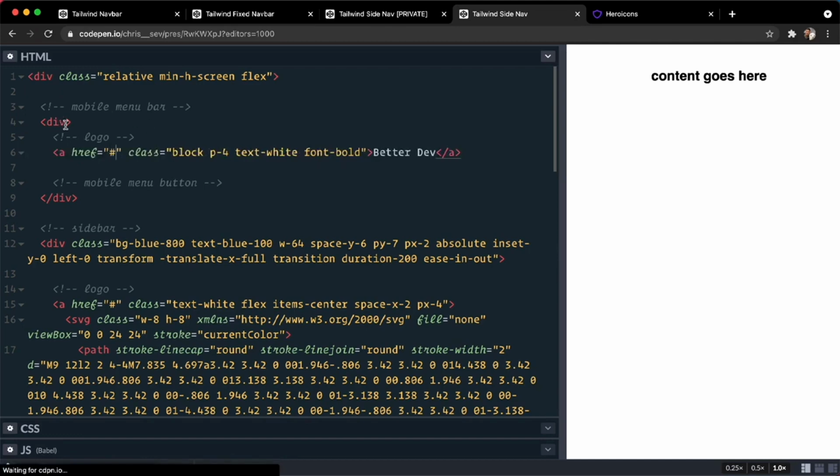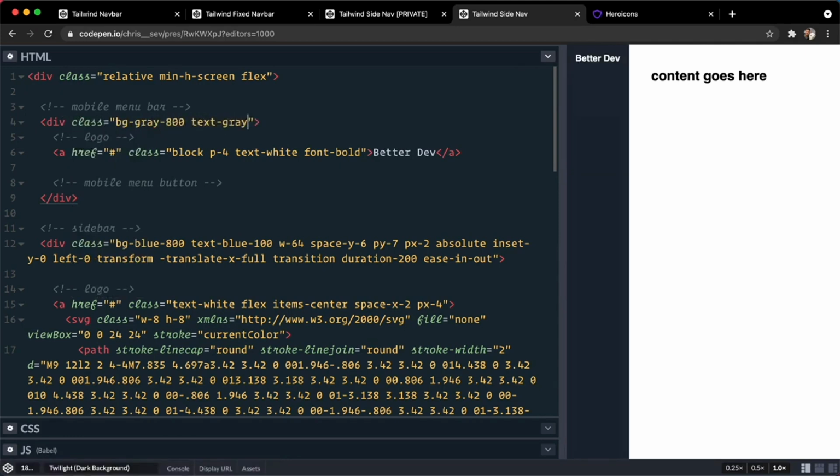Okay, so that's good there. And let's actually style out the mobile menu bar. Class is background gray. Let's go for a gray, text gray at 100. And that looks good.